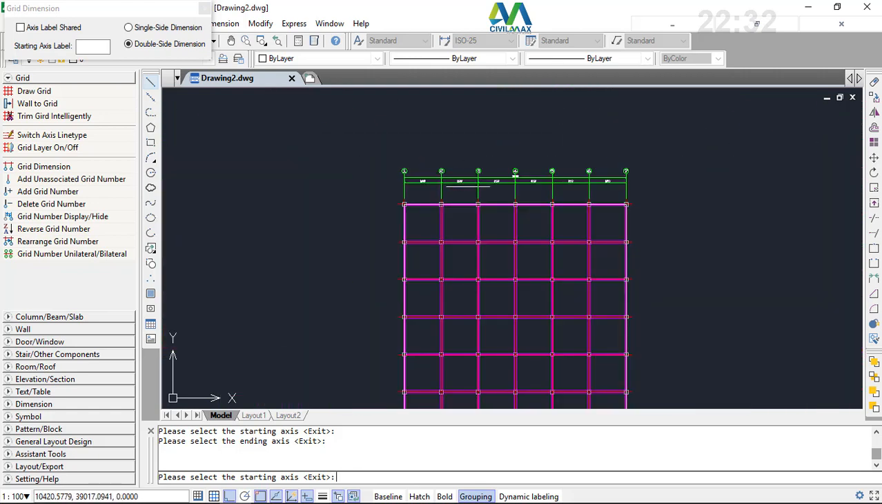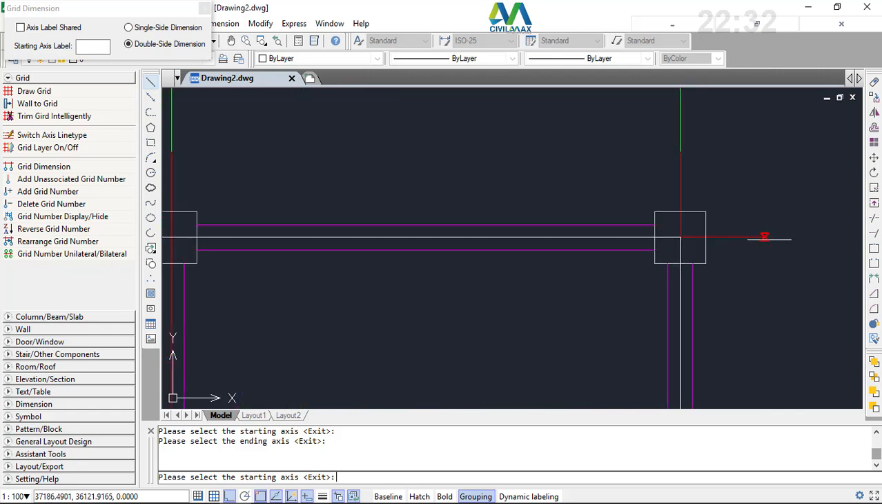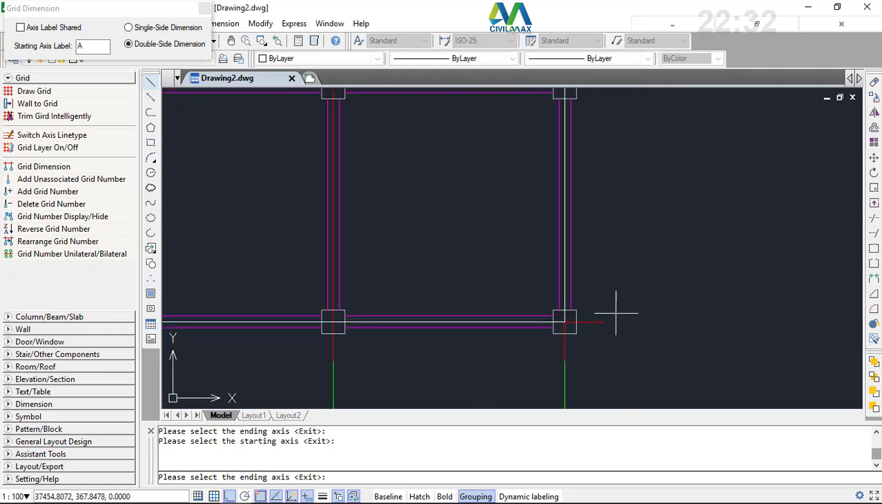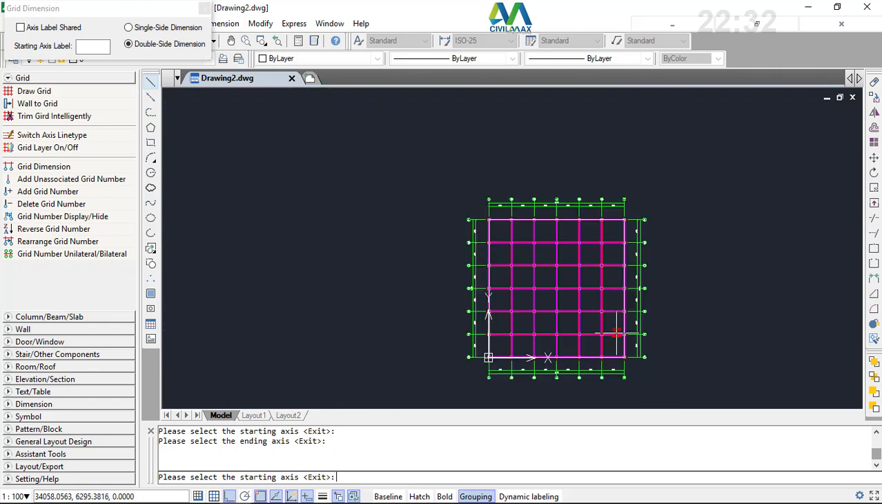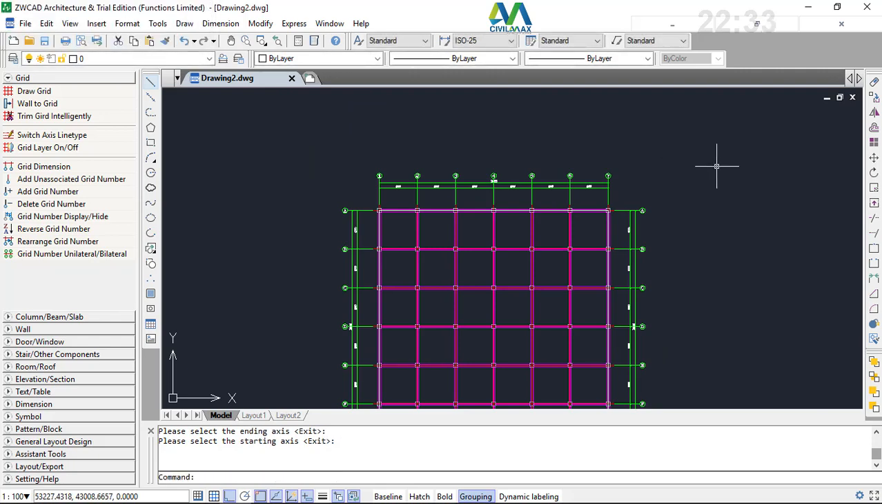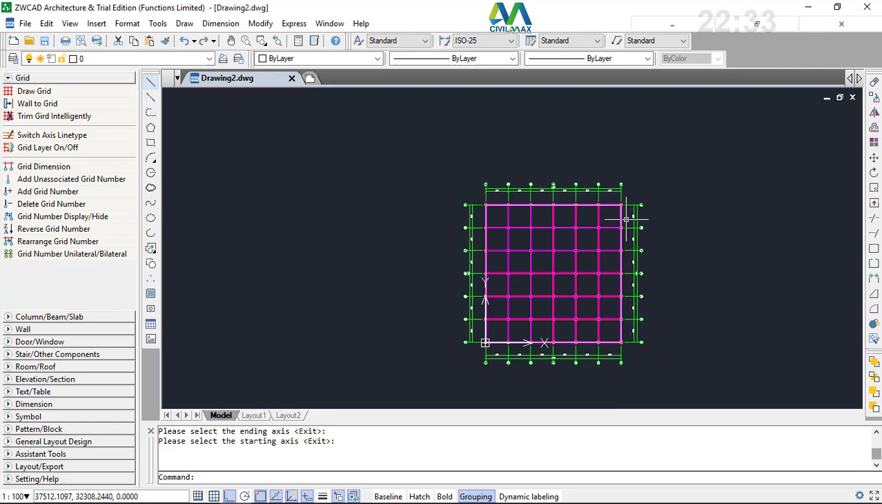You can see that. I want also this to be dimensioned. I'll start from that spot and run all the way to this end. I'll snap right there and you'll see all the dimensions have been placed. And I want to end that command, so right click. The moment you right click, the grid dimensions command will be inactive.